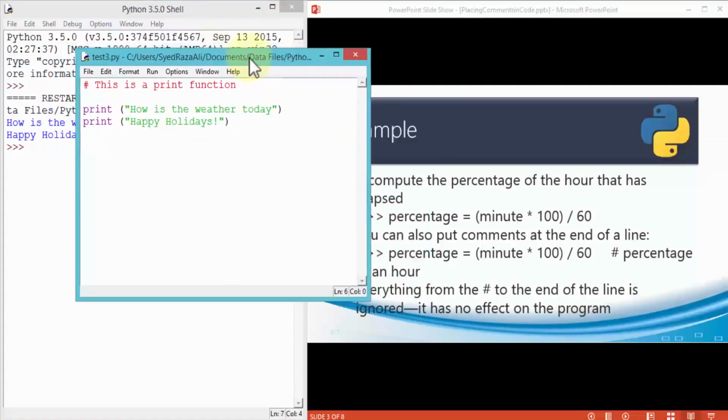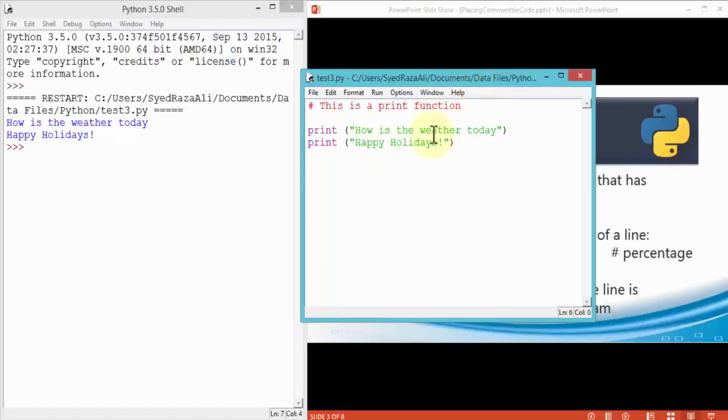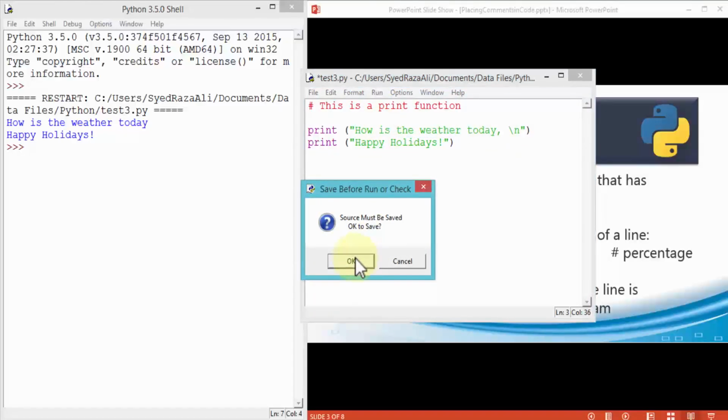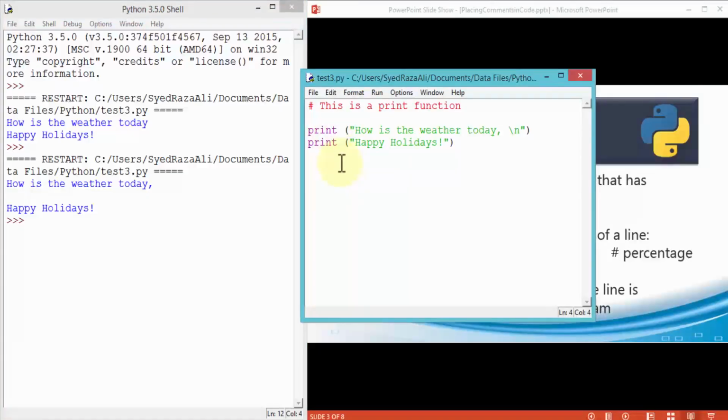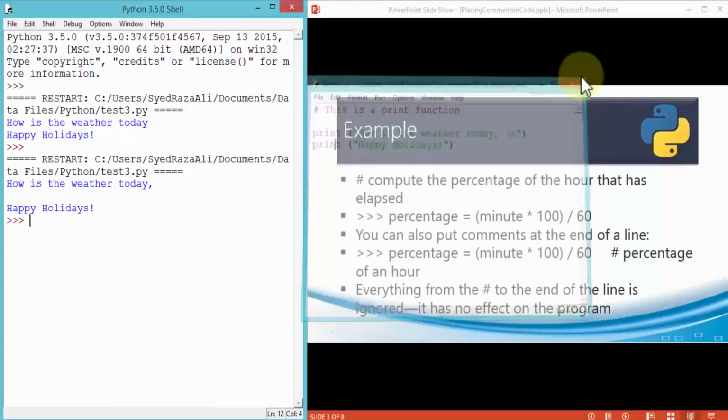Let me bring up my code here so we can also see this. And here's our simple code. So the comment is obviously the first line, which is, this is a print function. And then of course my code begins following that. If I need to place a line after the word today, I can simply say comma and then use \n for the new line and run the module again. Click OK to save, and this time Python displays a line between the two sentences. So, simple concept of using comments. Okay, so let me close this for now.